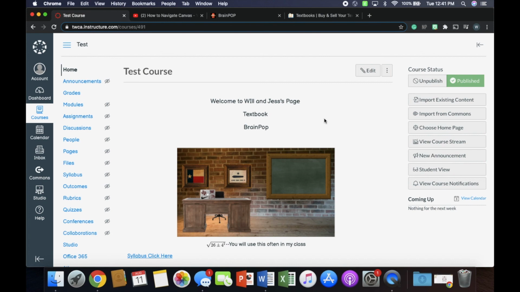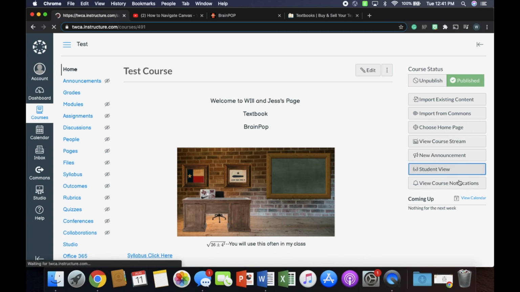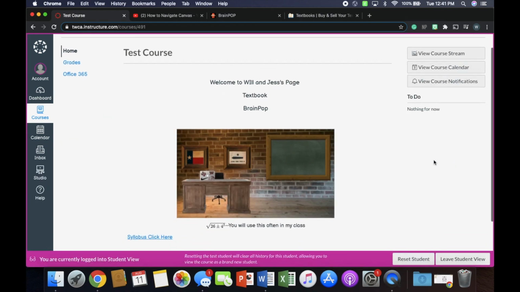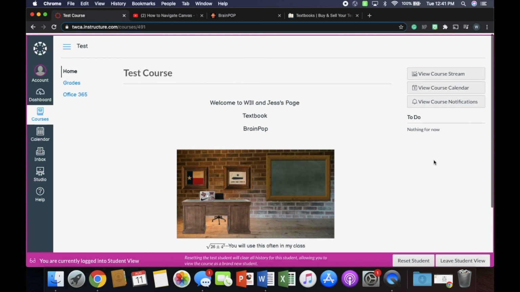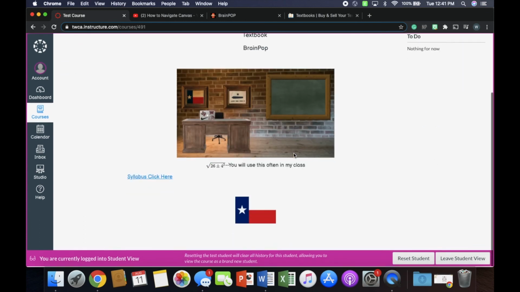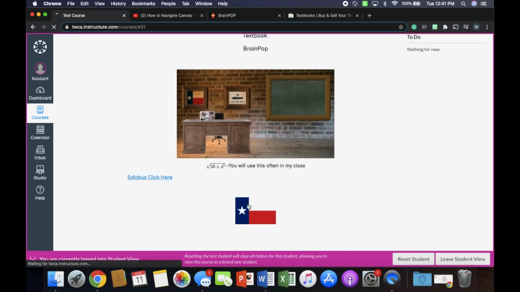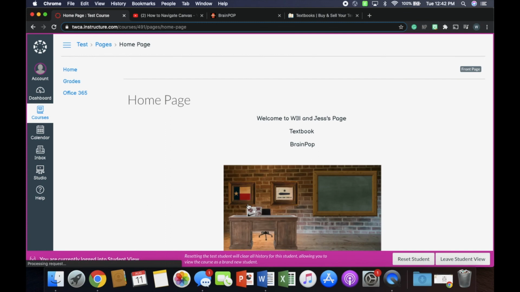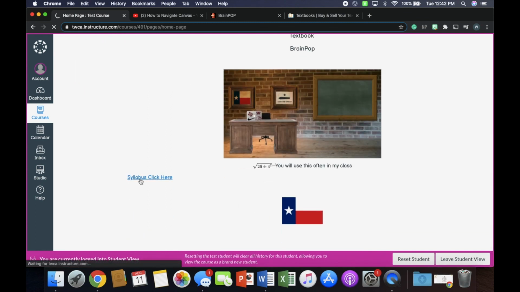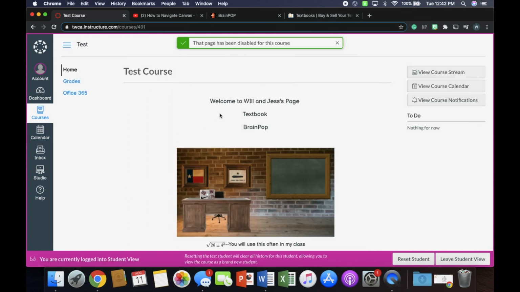Okay. Now what I'm going to ask you to do is to make sure that your work is fully done. Click student view. Okay, it's on the left hand side, student view. Student view will bring this up right here. Okay, this is what the students see when they land on your page. So I see my home page. It is what I created. If I click that, it brings me right back to it. If I click my syllabus, it brings me to my home page because my syllabus is not published yet.